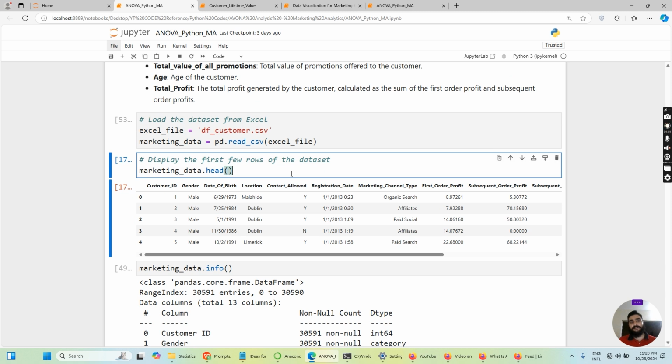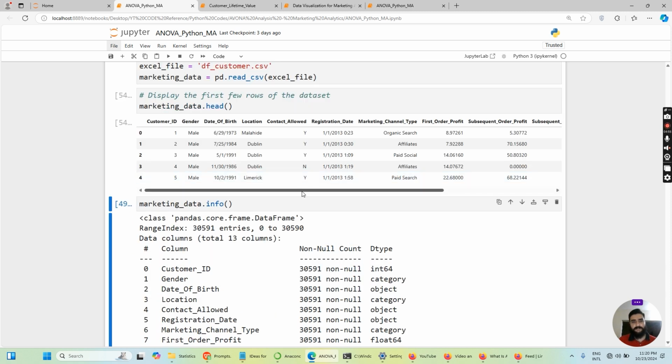Now, after the data has been imported, let us briefly look at the data set by using the head method. Now you can see that we have customer IDs that are unique. Then we have the customer gender, whether the customer was male or female, and we have date of birth, location, allowed contact. Then we have marketing channel type, or based on what marketing effort the business has put in to acquire that customer. For example, for row 1, the customer was acquired by organic search, and for row 2, the customer was acquired by affiliate marketing.